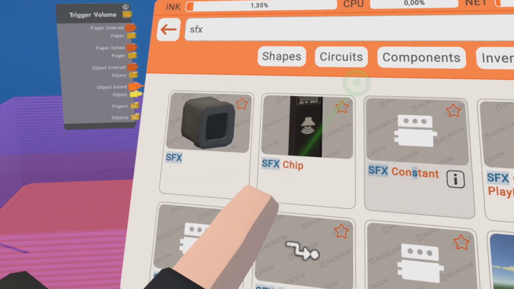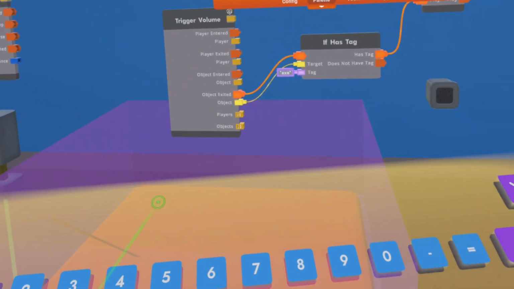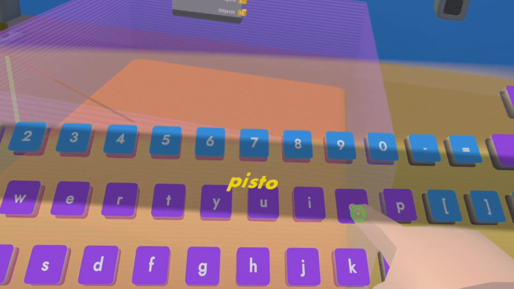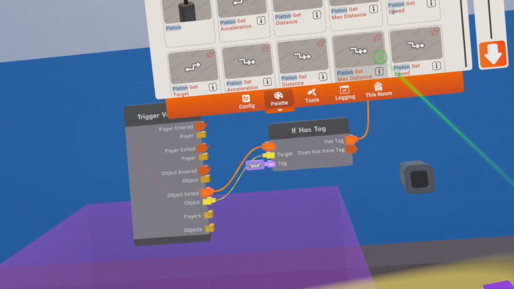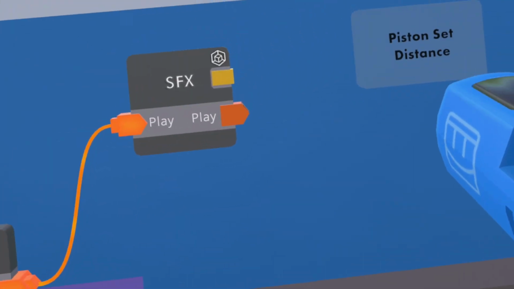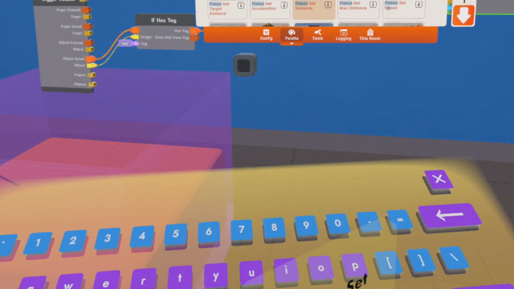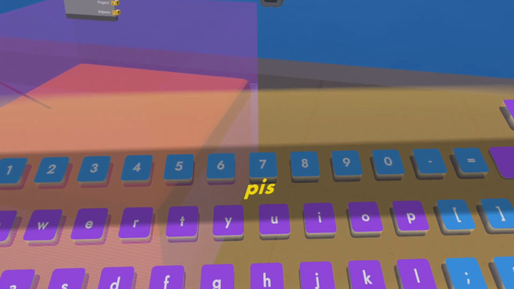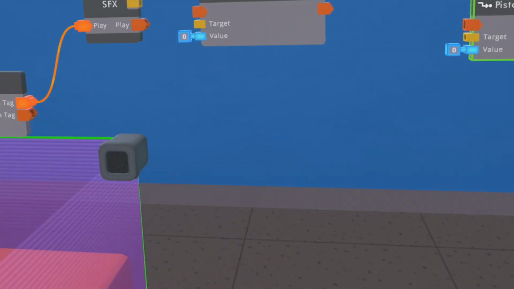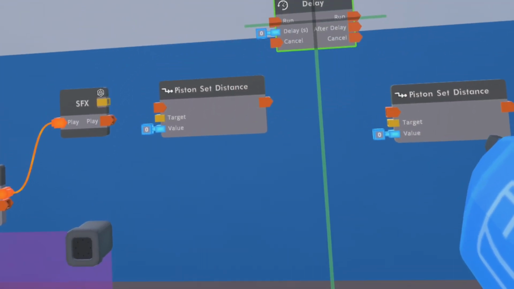For this, we can use our piston that is connected. Set. And we have different options for the piston. We want to use the set distance here. And we actually want to use it twice with a delay in between. Let's put a delay in between. Here we go. Put this up.